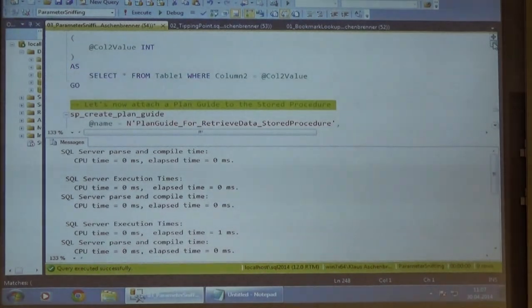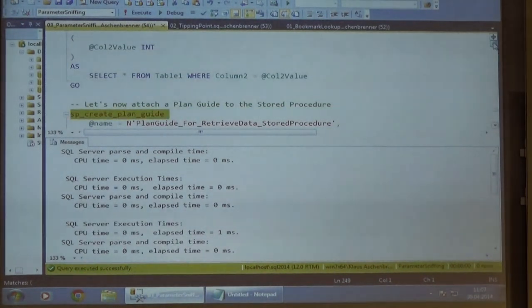Of course, you have read it already. As we create a plan guide, with a plan guide, we can attach any query hint to any specific statement that we are executing on our SQL instance without changing the statement.